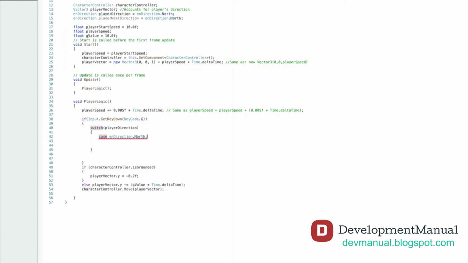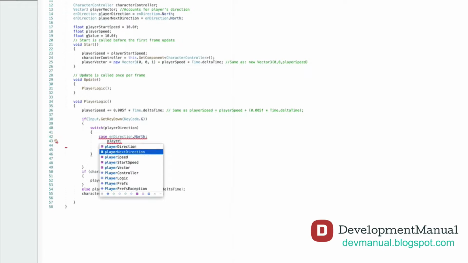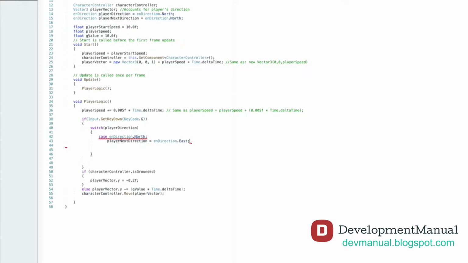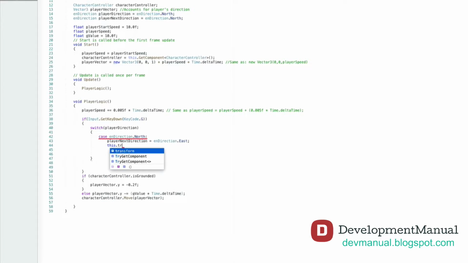So if the player's current direction is north and the user hits G on his keyboard, then change the player's next direction to east. Also, change the player's rotation by changing the rotation values in the transform component of this game object, which is the player's game object. So type this dot transform dot rotation equals quaternions, and quaternions are the mathematical way that Unity uses to rotate 3D objects like our player. You don't need to know the math behind quaternions, you just need to know how to use them in Unity.